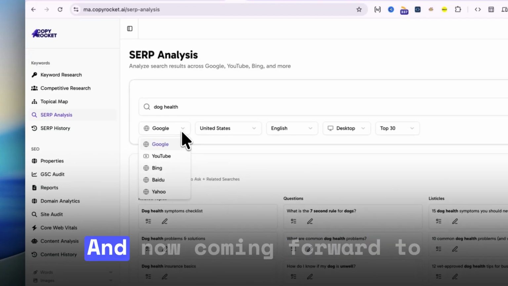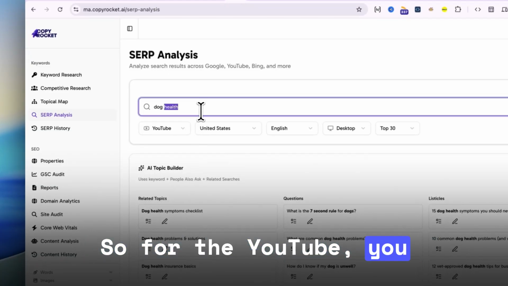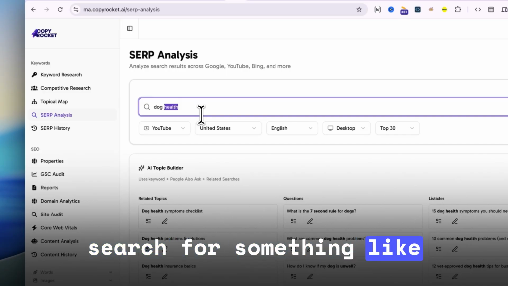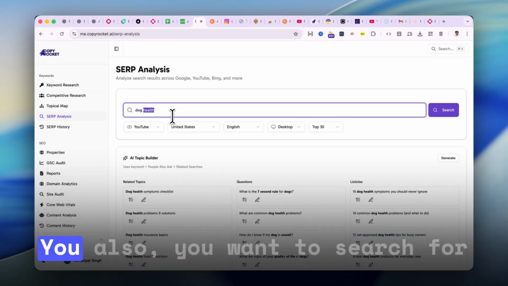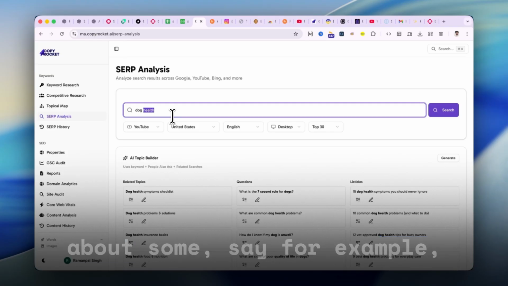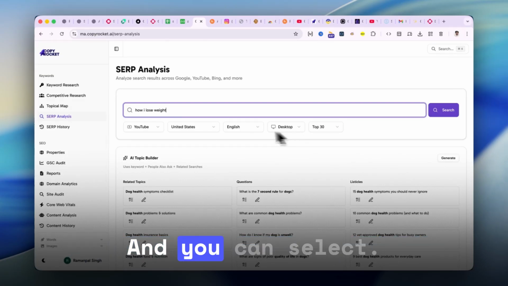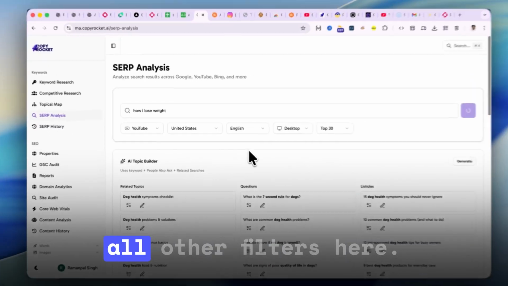So this is the way you can simply use this to create topics, brainstorm more ideas, and outrank your competitors in no time. Now coming forward, next is YouTube. For YouTube, you obviously don't want to search for something like dog health. You want to search for something more specific, for example, how I lose weight, right? And you can select all the other filters here.